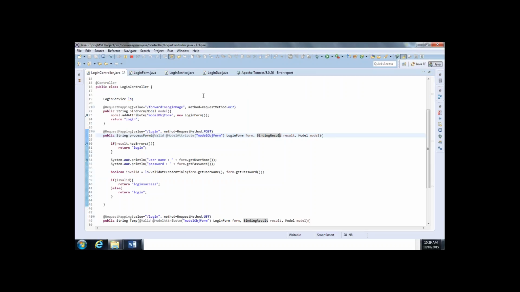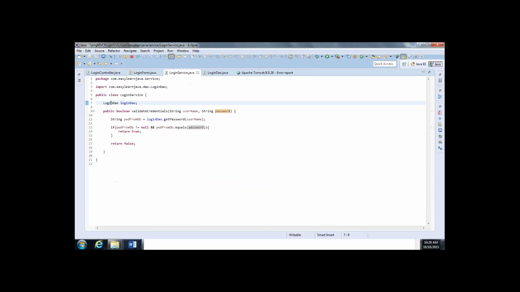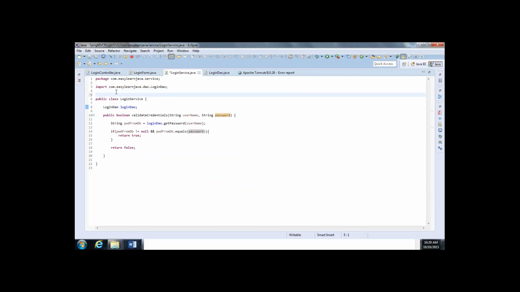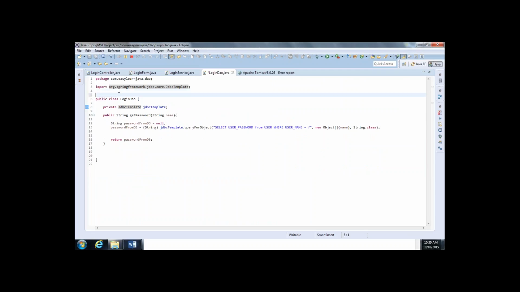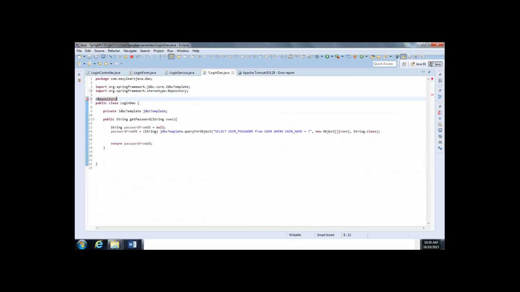Do you remember, initially I told that each and every class must be annotated with some annotations like @service, @repository and all, right? So in my service layer, I will annotate this class as @service, press Control Shift O to import that, and again it is given by the Spring framework. The next one is in the DAO. I will annotate it as @repository, given by the Spring framework. Again, save it.